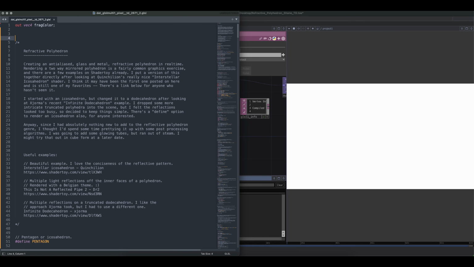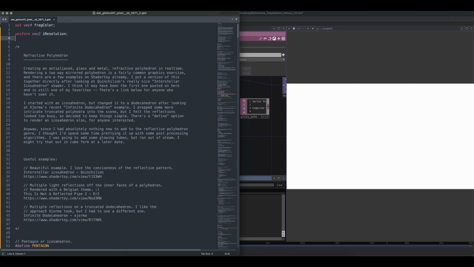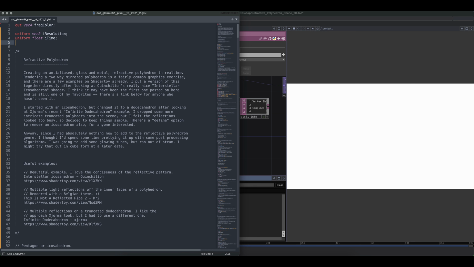Now we declare our vectors as uniforms. Uniform vec2 iResolution, uniform float iTime, and uniform, I guess, is vec3 iMouse. We will then figure that out. Okay.